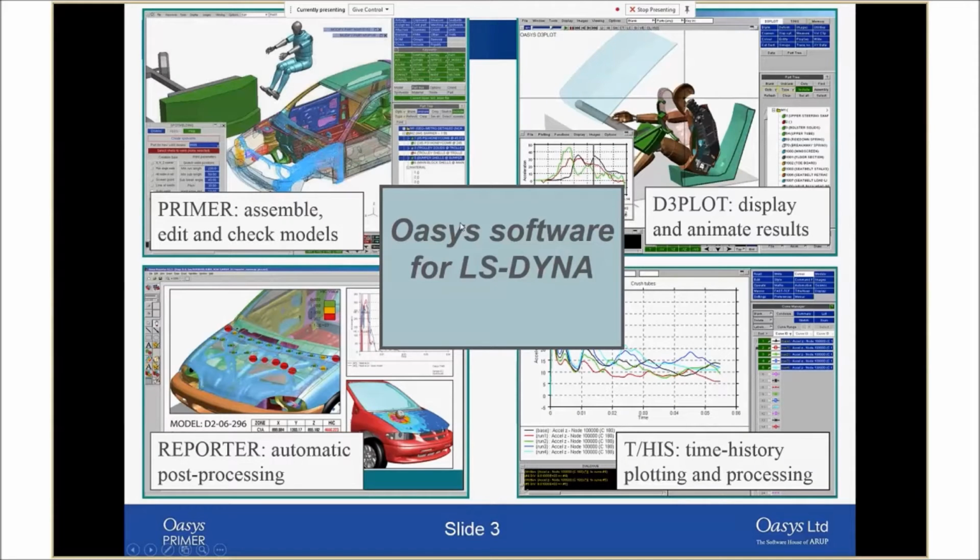So again, just a brief summary of Primer and the Oasys software. So the various packages that we produce. Primer is our preprocessor, and that's used to assemble, edit, and check models. D3plot is one of our post-processing packages for displaying and animating results. We have THIS, which is a time history plotting and processing program, and then Reporter is an automatic post-processing tool which pulls together images and graphs and so on from all the other three programs and pulls them together into standardized reports.